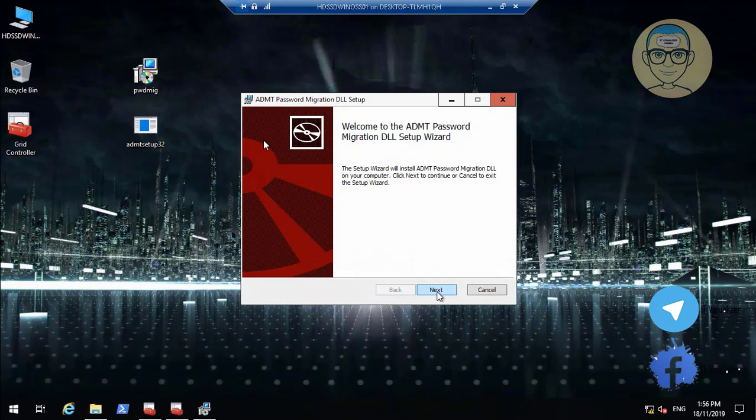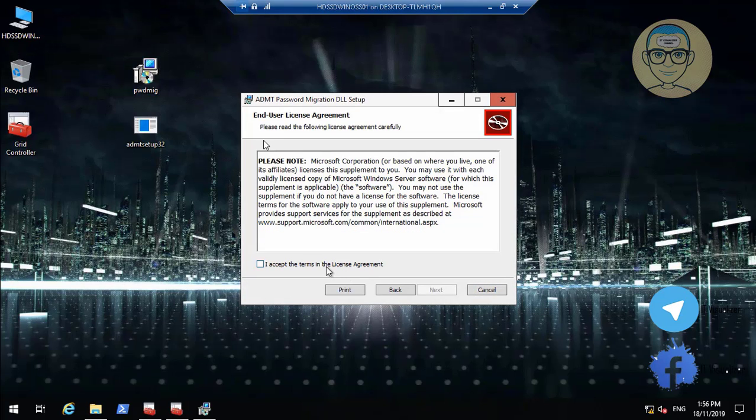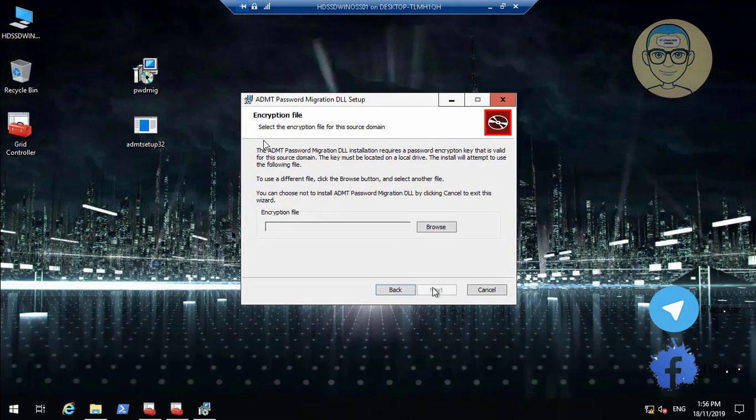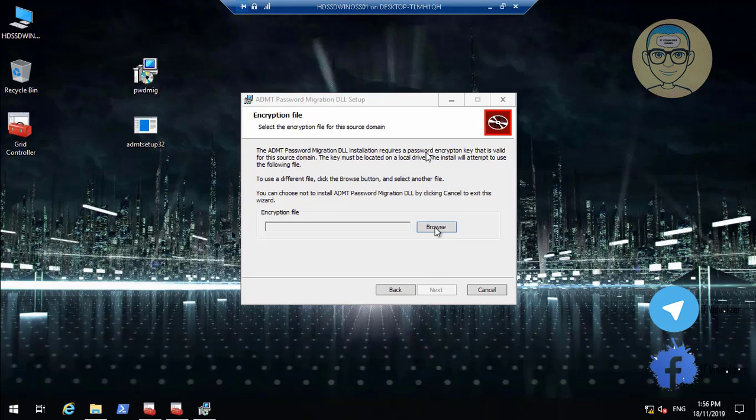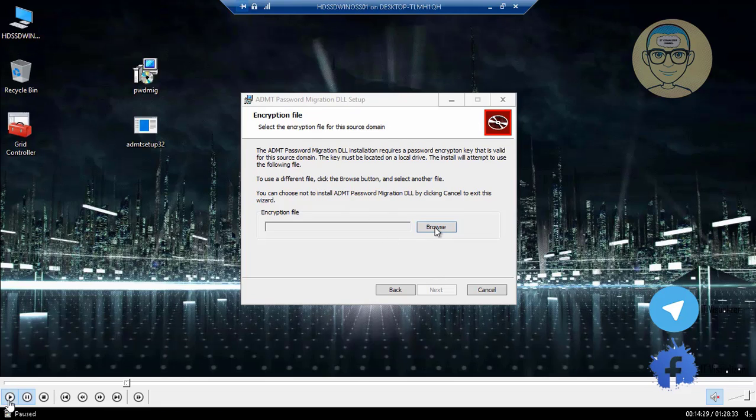Okay, here we'll set up, next, and then we will accept the license agreement, and then next. Here it asks: the password migration requires a password encryption key that is valid for this source domain. The key must be located on a local drive. The install will attempt to use the following file. So this is the encryption key, and it should be issued for the source domain, which is our old domain that contains the passwords that we need to migrate to the new domain. So we'll give it the encryption key that we have created.